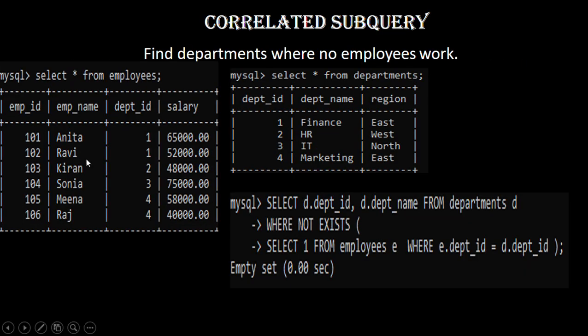Let's look at another correlated subquery. I want to find departments where no employees work. So for that again I have employees and department tables, but here what I am checking is select department ID and department name from department where not exists any record from employee where the department ID of the employee table is equal to the department ID of the department table. So here we don't see any such records or employees. That's why we got an empty set. But here in the subquery we are getting the department ID from the outer query for every row run.